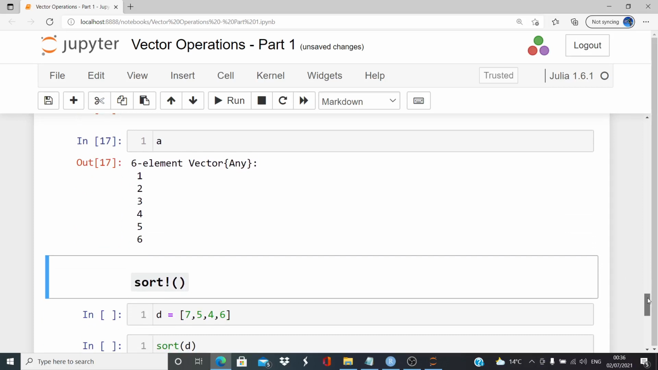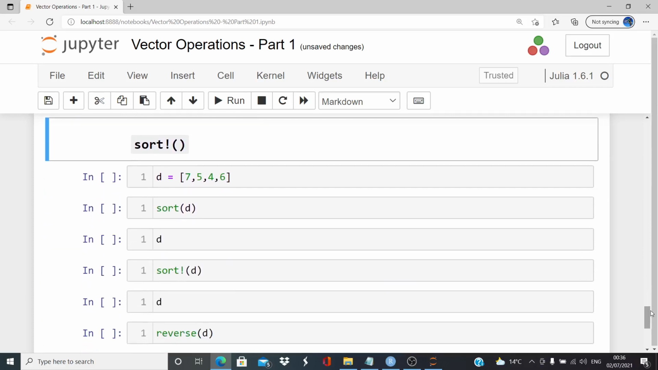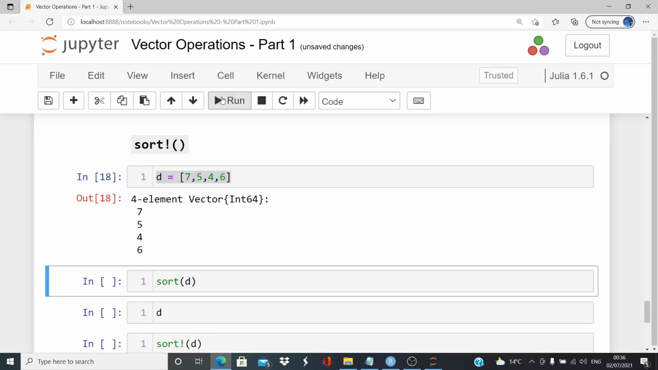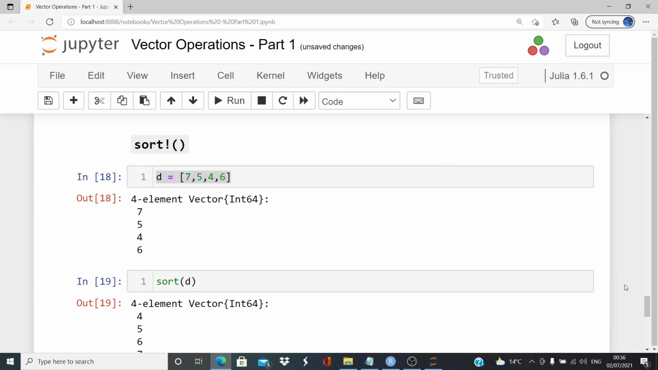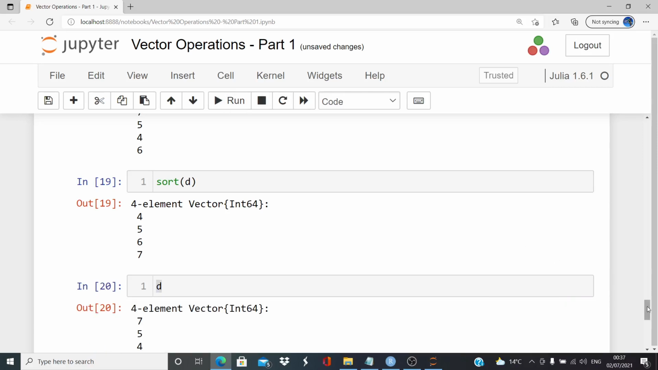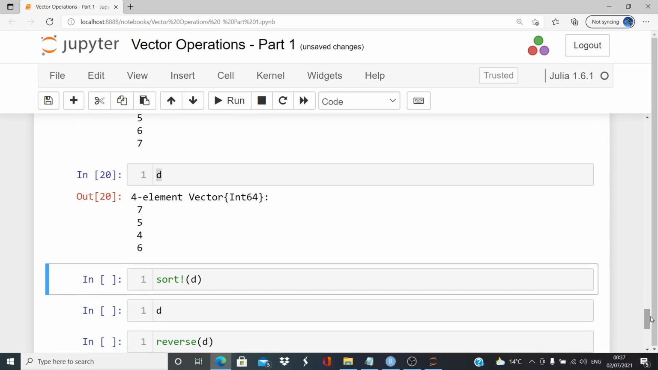Quickly, I'm just going to look at one or two other things and then we'll wrap it up. We have the sort function, starting with a new vector D, since we're finished with A, B, and C. Let's look at D: 7, 5, 4, 6. You notice it's not in order, so we can sort it. There we have it sorted. But you notice that we don't use the exclamation mark, so it doesn't actually modify D. What we have to do is use the exclamation mark.